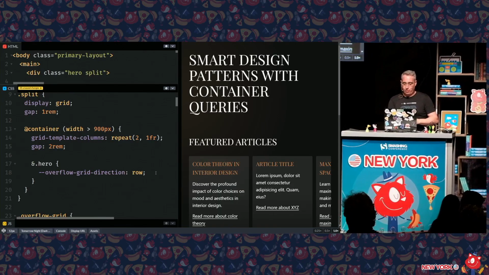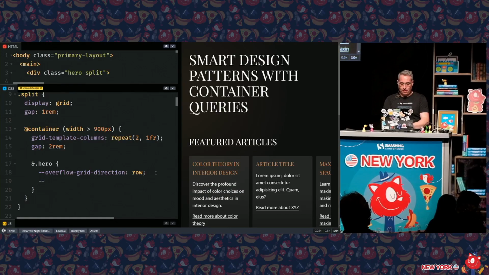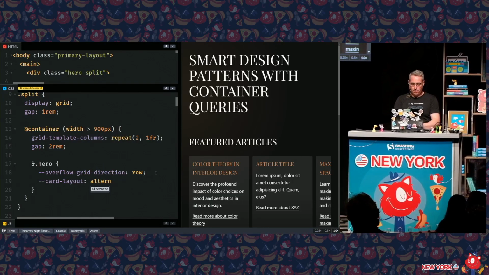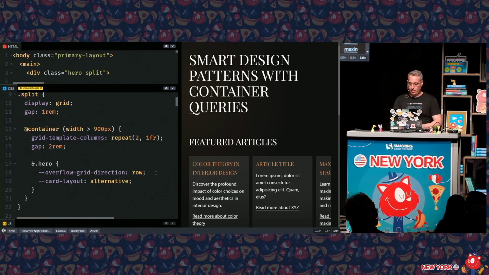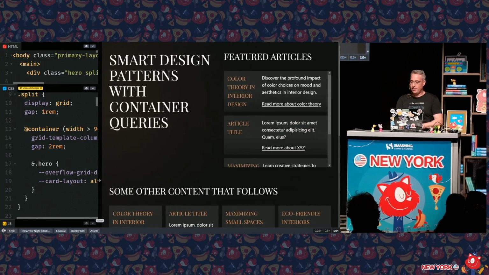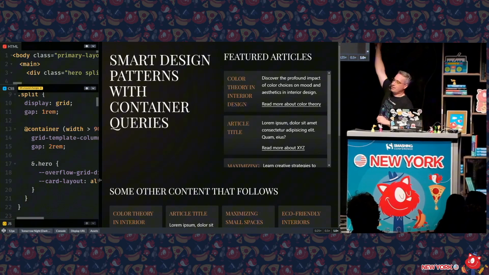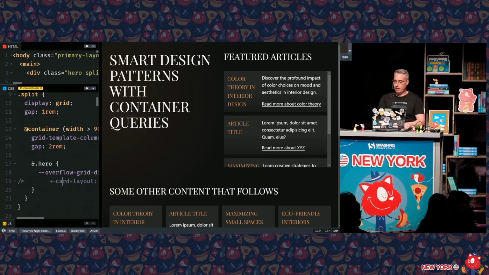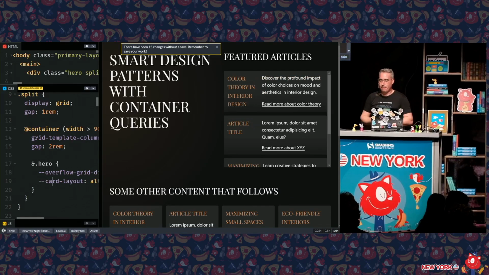And just to show you one other thing that's also possible, I did the same thing with my card layout, where I made an alternative layout. So again, it's only in my container query where now the title of the card is on the side instead of being on top. Let's just toggle that off so you can see it. They stack, and then I can toggle it on.